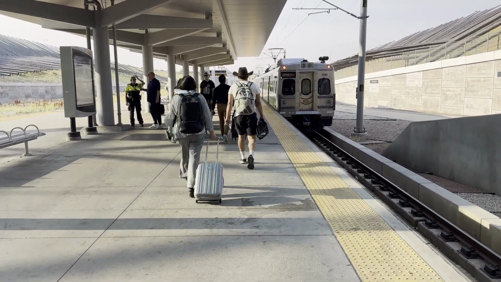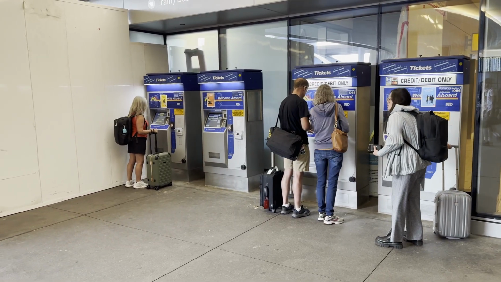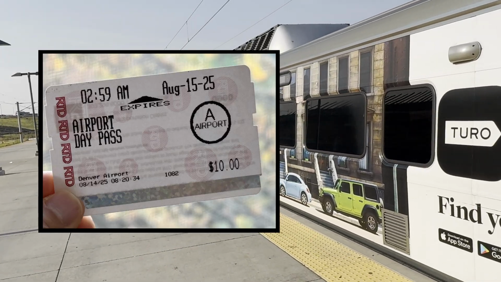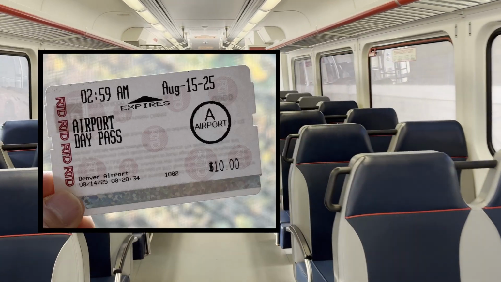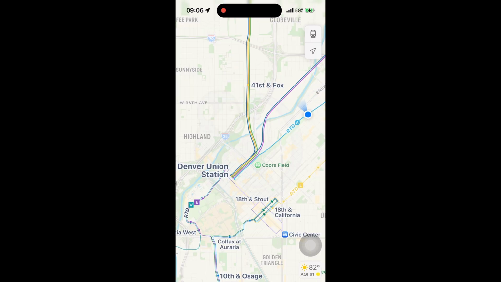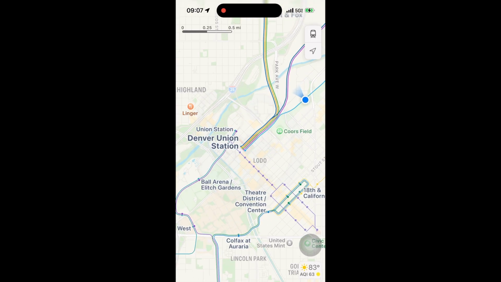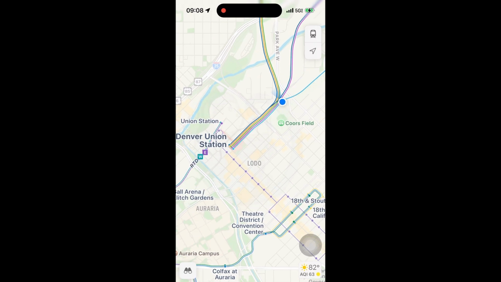Ticketing process is super easy. I walked up to one of these kiosk machines and selected the airport day pass for $10. This allowed me to take the train to and from the airport into Union Station, in addition to all buses across the system. The trains come and go every 15 minutes.